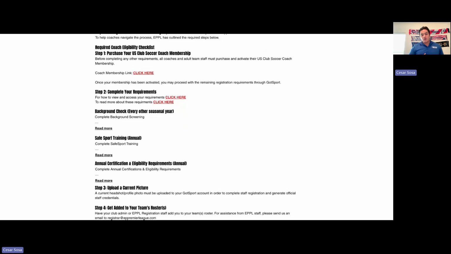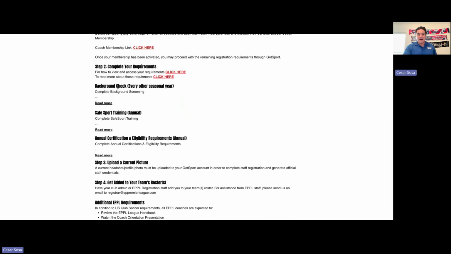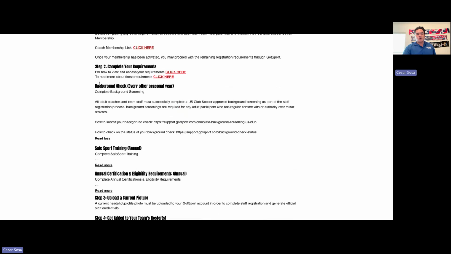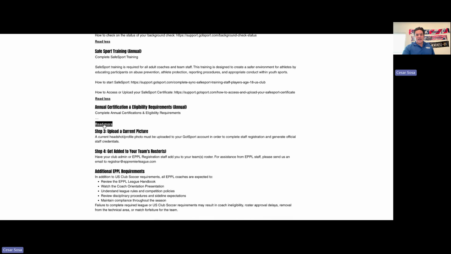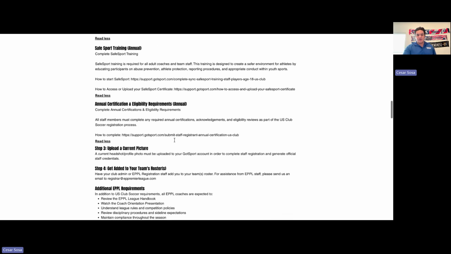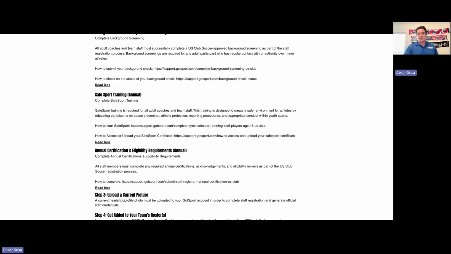Now, once we pay for our US Club membership, we have to actually complete the requirements. Those are pretty straightforward, and if you want to read more about them, you can see them here. So we have a background check, we have our Safe Sport training, we have our annual certification and eligibility requirements. Now, how do we access those?